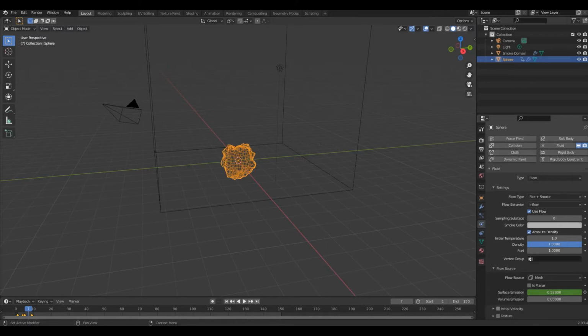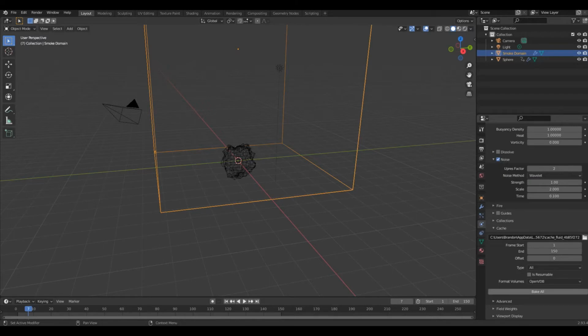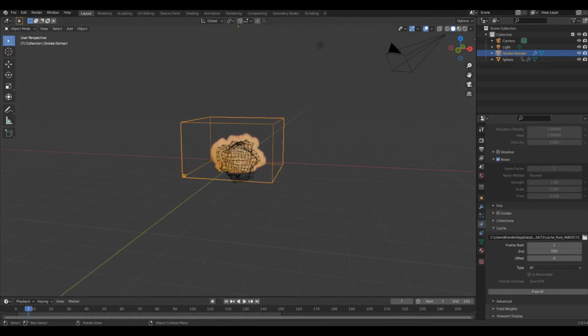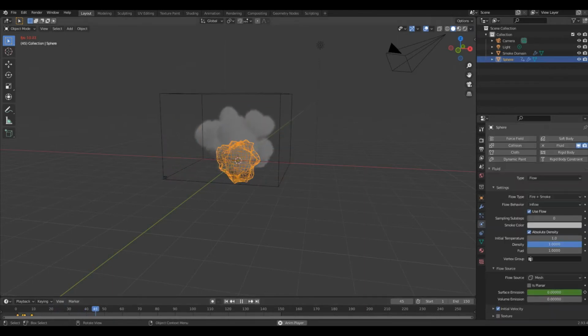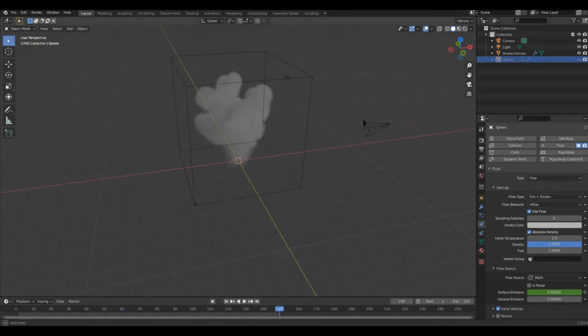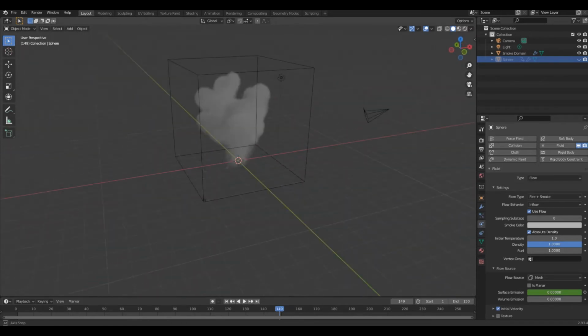Also make sure to click initial velocity and now go down and press bake all. This should take 5 or 6 minutes depending on how fast your computer is. Okay, so now that it's done baking, you can play the animation. It should look something like this. And the end result should look like that.